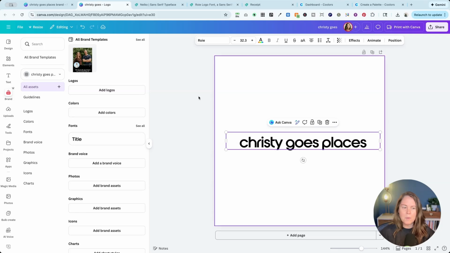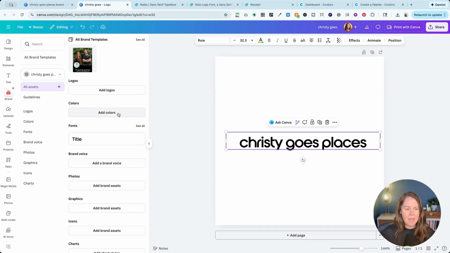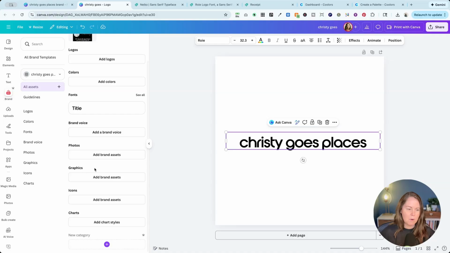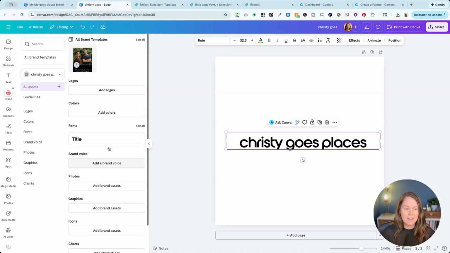I can create logos, re-upload those here so they're easy to use. Later on, I can come back, add colors, brand voice, photos, graphics, icons, and a lot of other stuff here. But just to get you started, this is how you add a custom font to Canva.